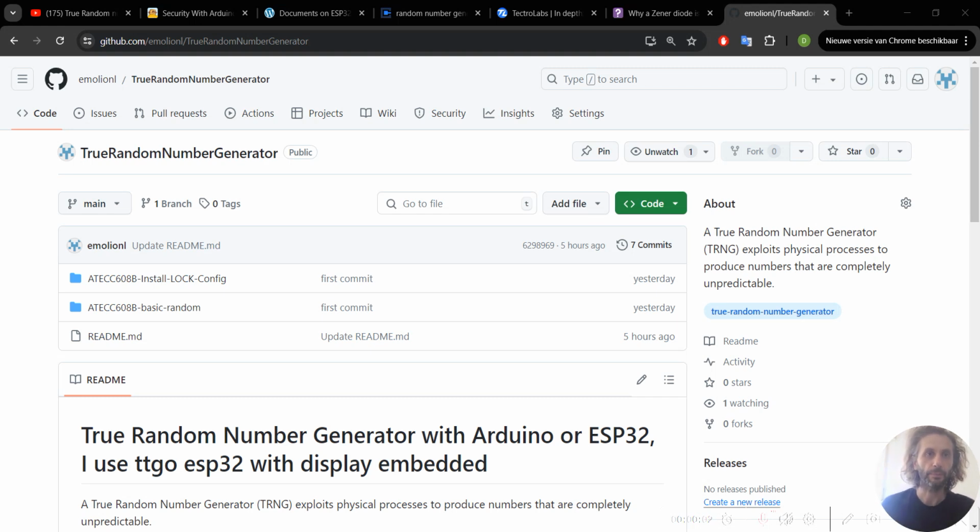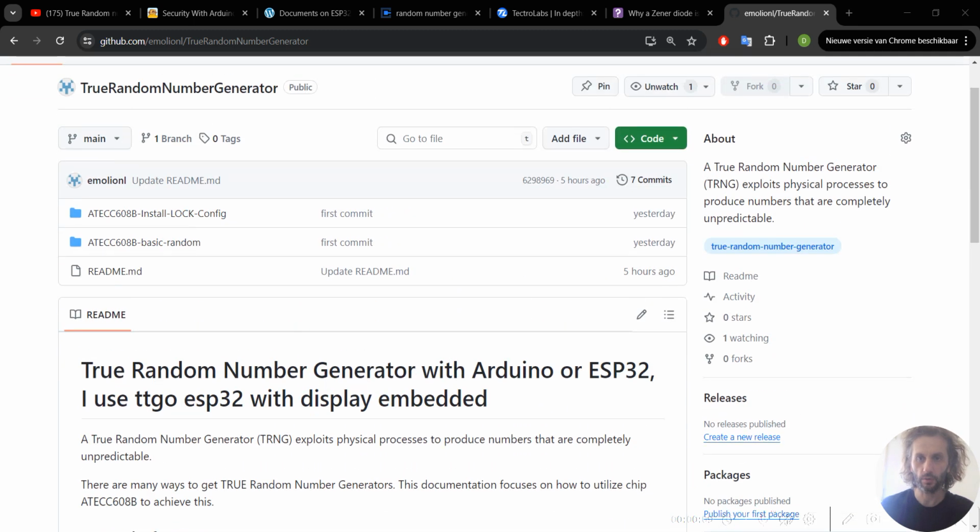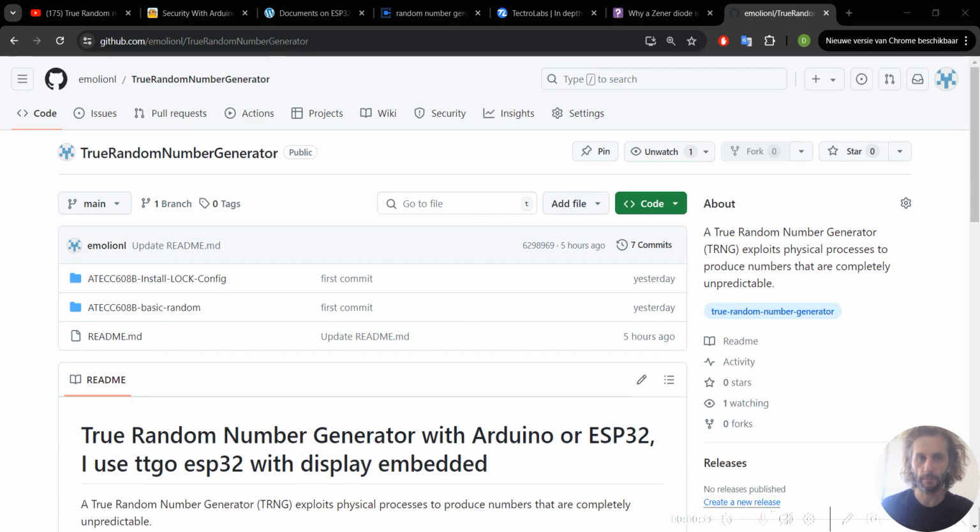All right, hello there. What I want to show you today is how to make, as I found it, a very easy way to make a true random number generator.